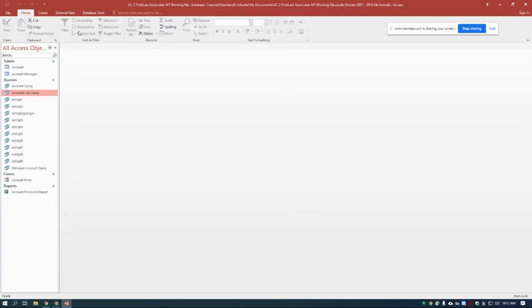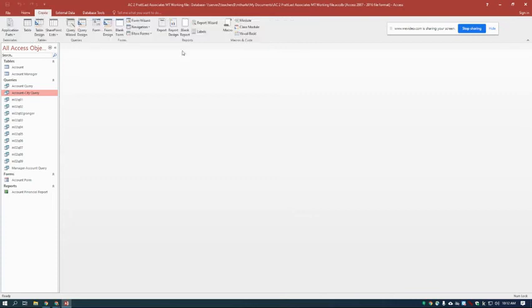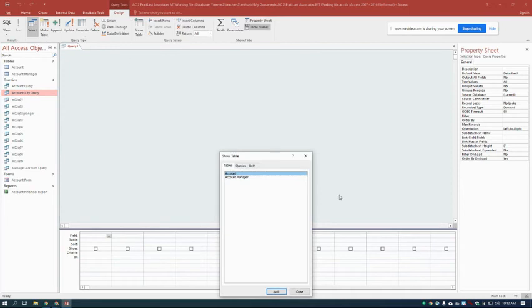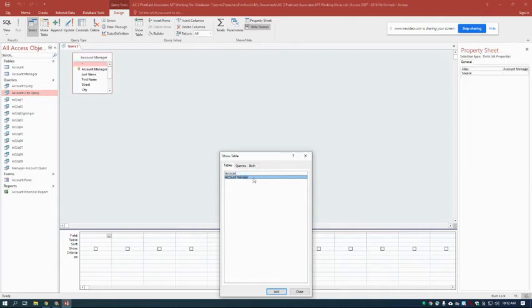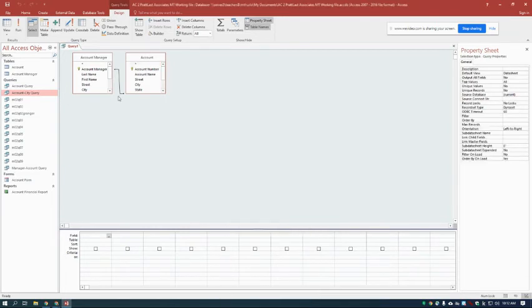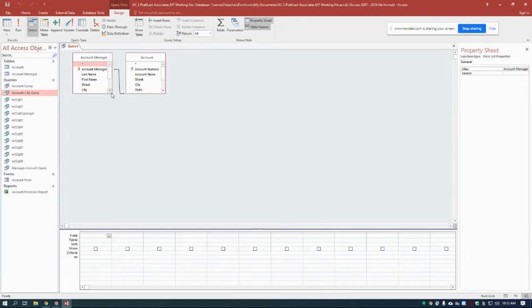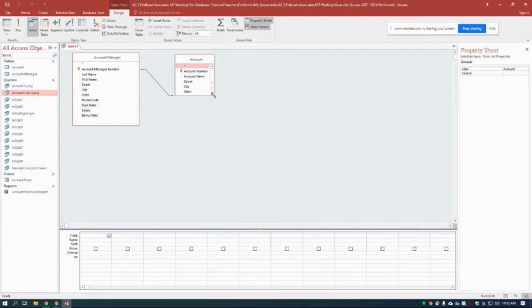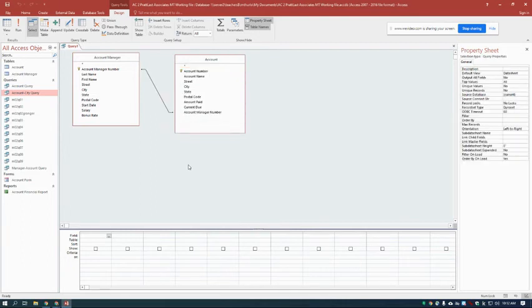Okay, so we're going to do create, query design. We want to add both tables, but I want you to add them in this specific order: account manager and then account. You can add them in whatever order you want, however, for the next step you just have to pay a little bit more attention if your tables are not in the order in which I just told you to add them.